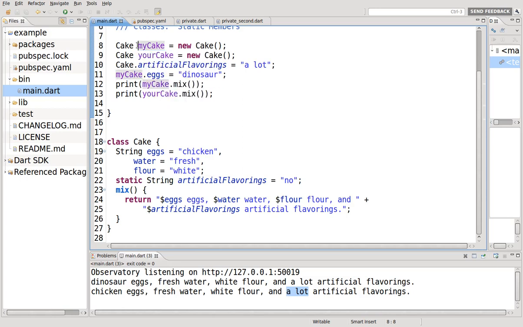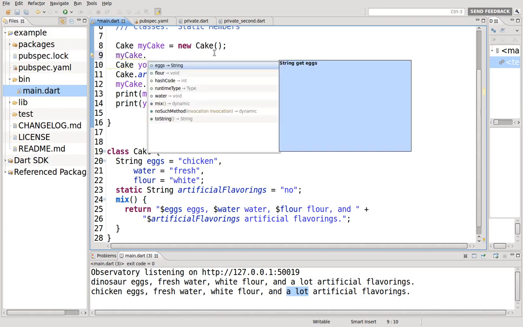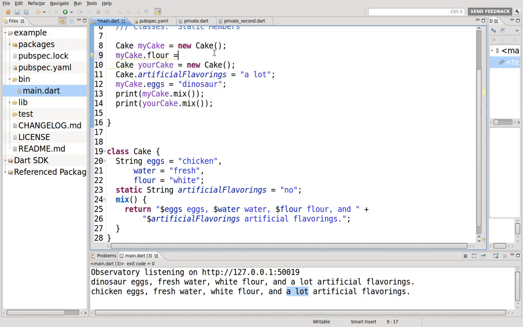If you change an instance variable, you're changing it only for your particular instance. If you change a static variable, you change it for everything. Okay, so let's see what we can do here. So I go right here and I say, my cake dot flour equals wheat.